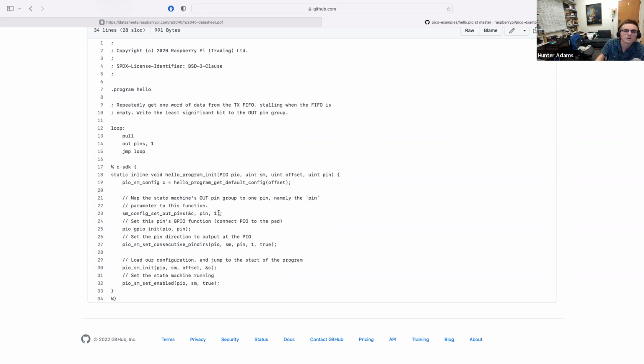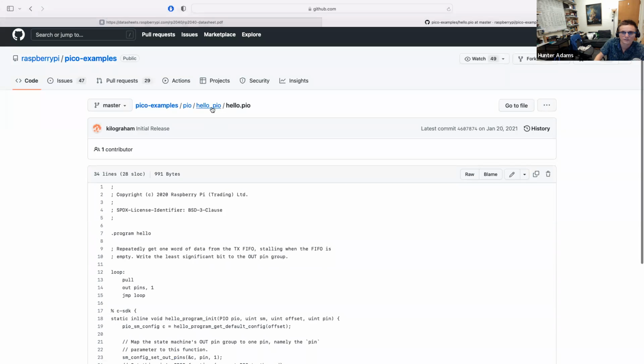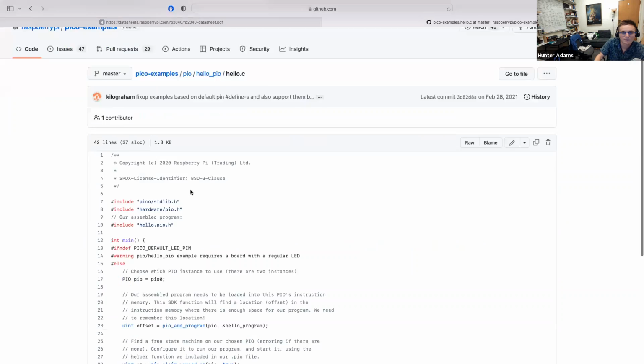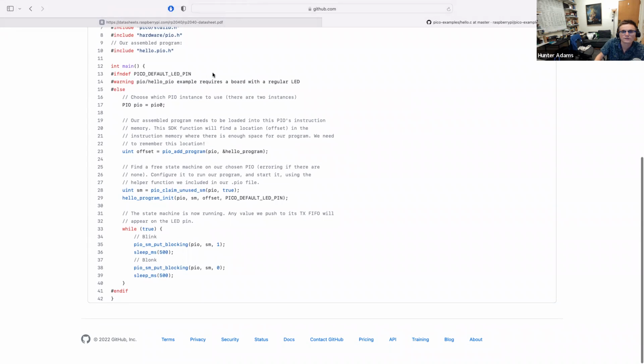And then the GPIOs that get configured as being the ones that we're talking about when we say out pins 3 are the GPIO pin, pin plus 1, and pin plus 2. In this case, we're only writing to 1 GPIO pin. So whenever we call out here, it's just going to be whatever pin we've passed in as an argument to this function, which, as we just saw in the C code, is the Pico default LED pin, which, if we were to go look at this, is GPIO 25. So this is actually a 25.